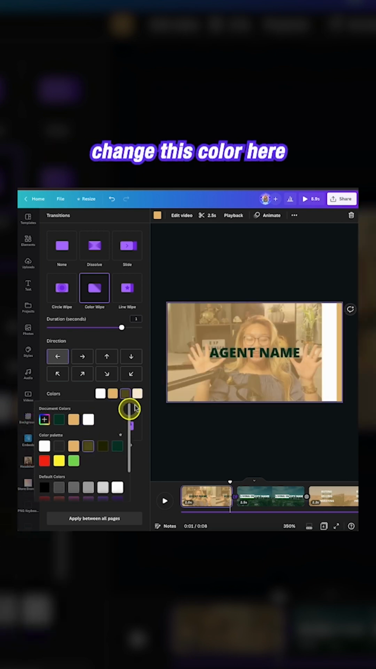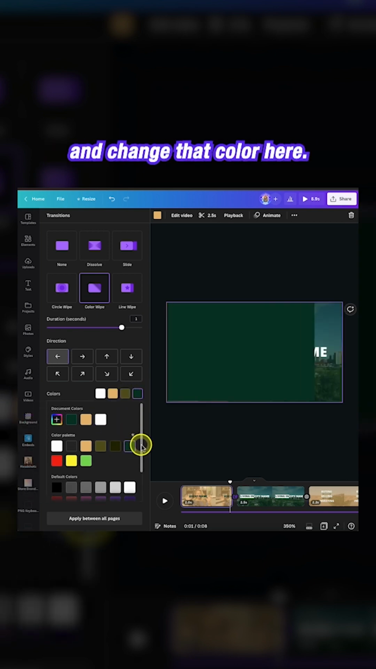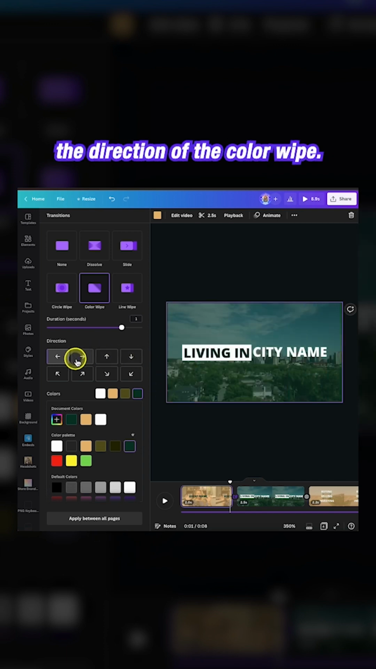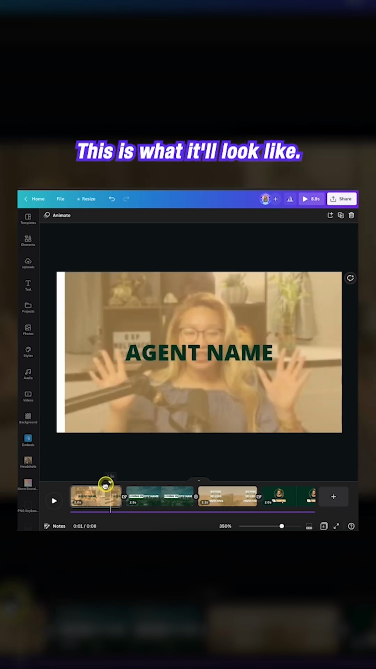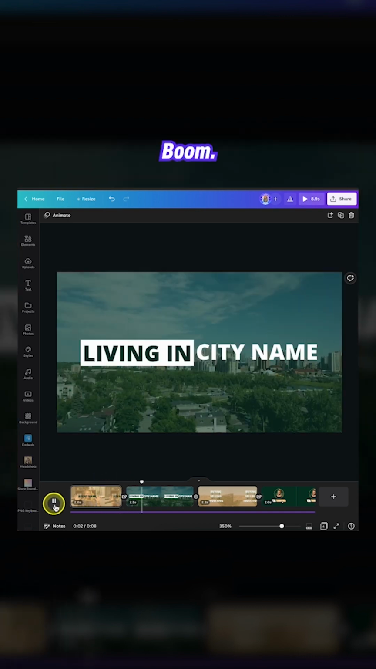So we're going to change this color here, change that color here, and as you can see, you can also change the direction of the color wipe. So let's go ahead and do this one, and now if we play it back, this is what it will look like. Boom. There you go.